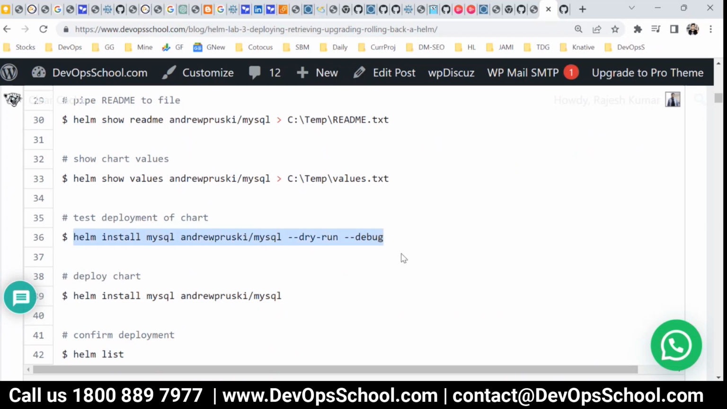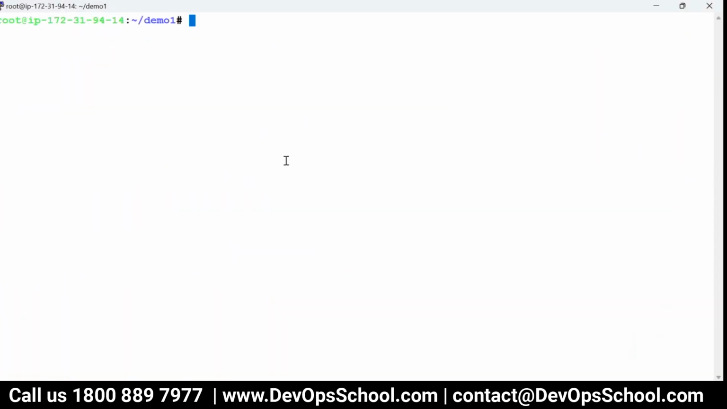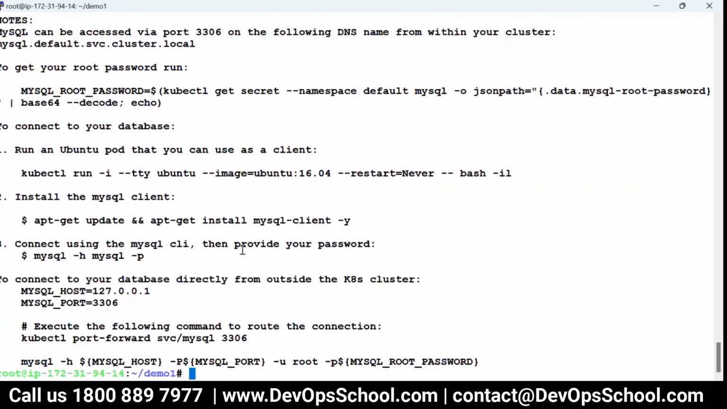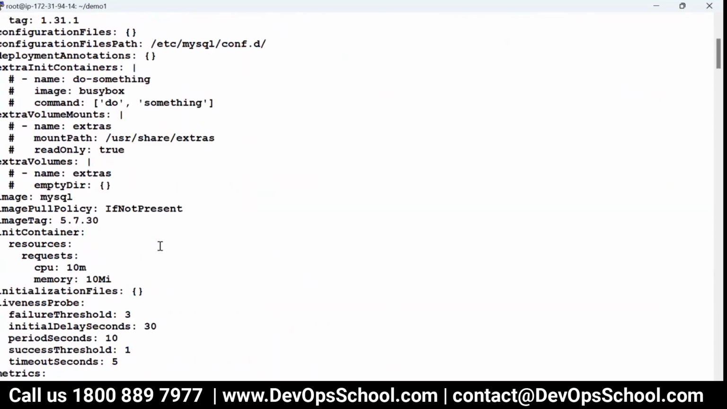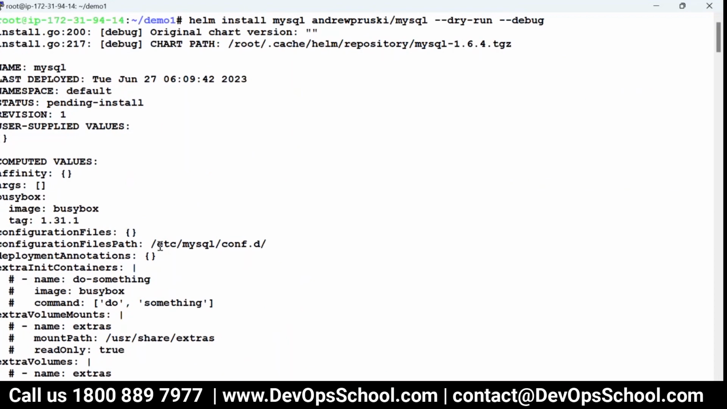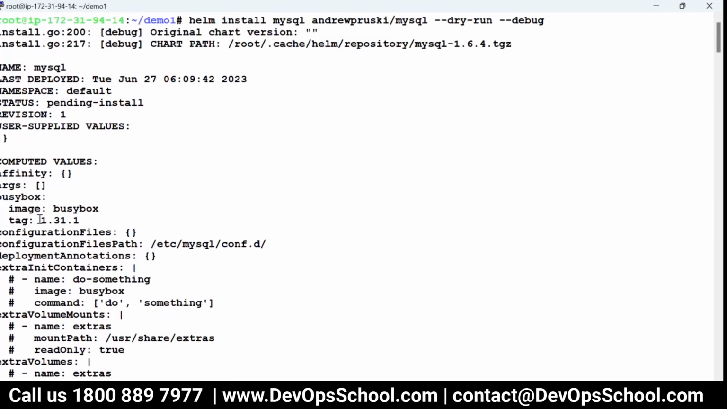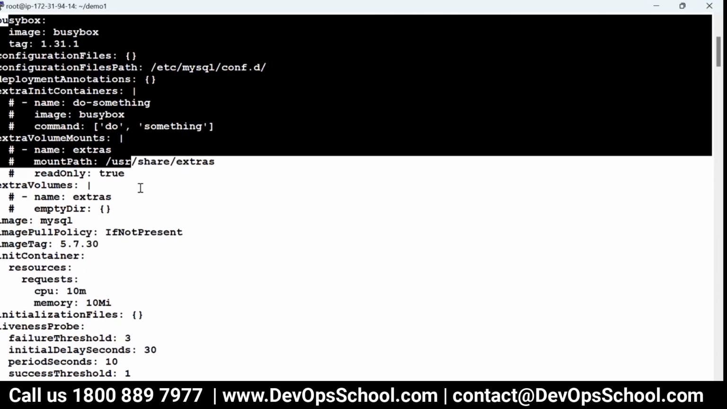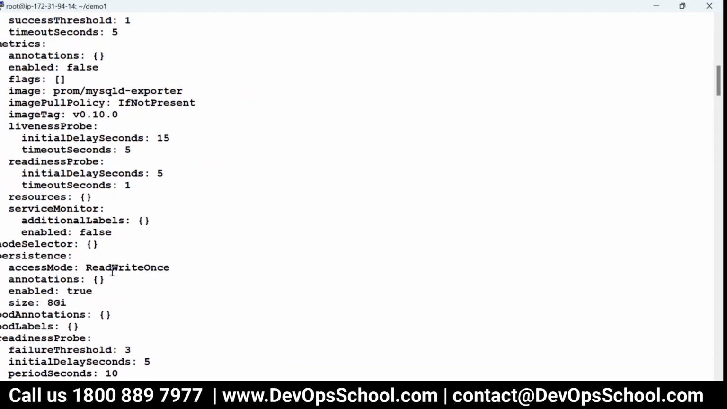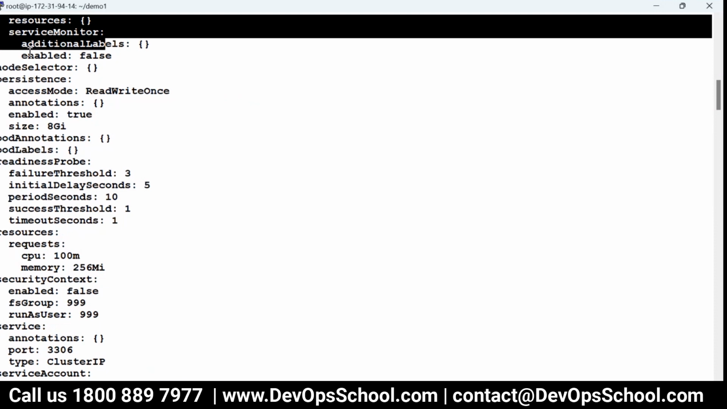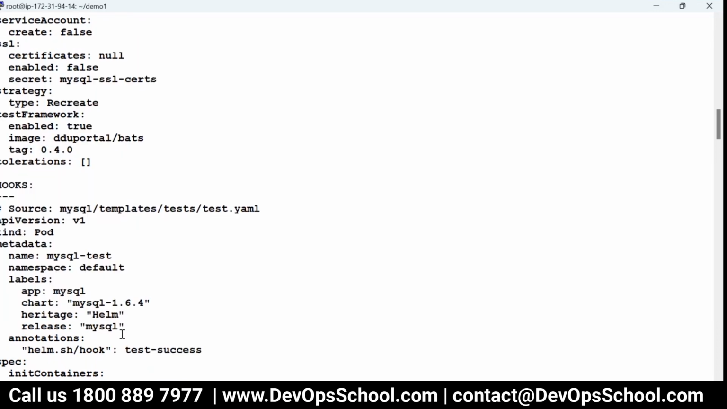So run this one, clear the screen, enter. And now here you see there is no problem, the chart can be deployed, and you got the complete detailed templated data. It will be deployed with these values. Okay, so you see there are no parameters actually, because it's a template, everything is known actually.